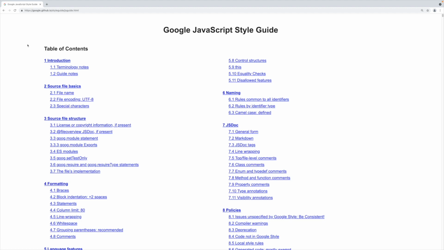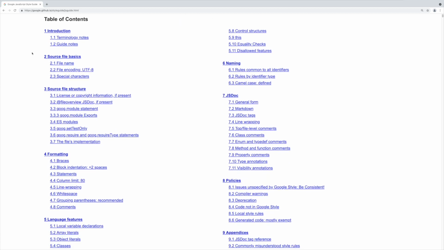Now, we aren't going to go through everything in this style guide, but if you do choose to use it, I do recommend actually reading all of it. It doesn't actually take that long to go through, as most of it is things that you would expect and you can get through very quickly. But we can quickly, even just looking at the table of contents, get an idea of some of their rules. So for example, under formatting, we can see that they use 2 space tabs and they have a column limit of 80 characters.